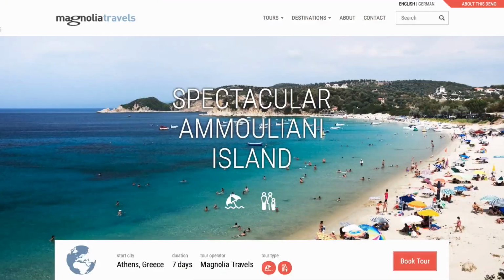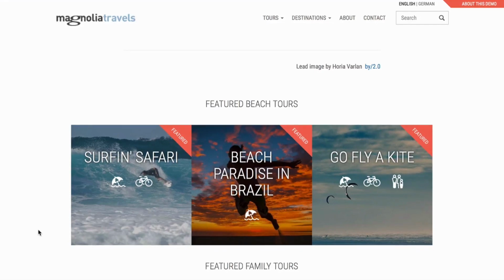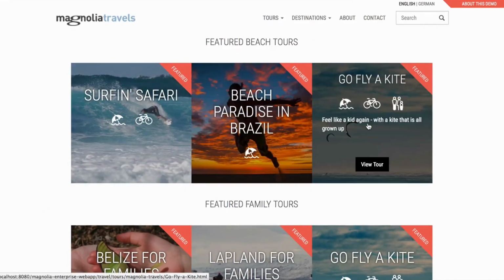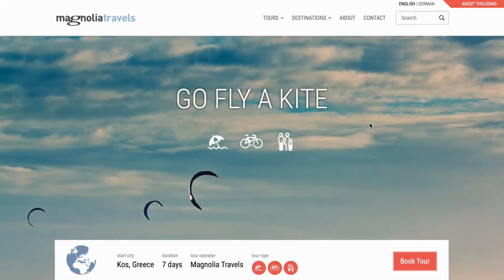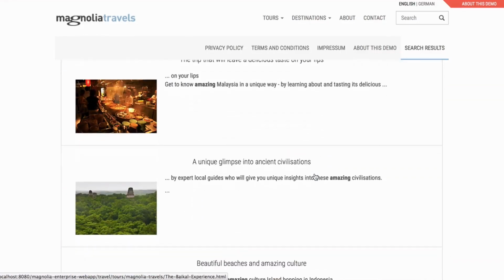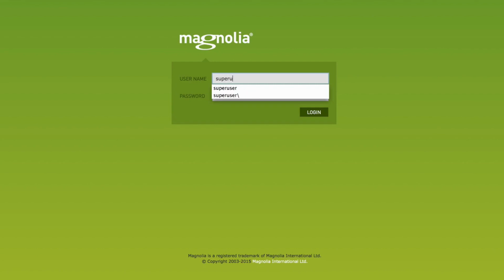Finally, notice that on the bottom of the page, there are cards for the other tours that a visitor might be interested in. The featured tours from the beach and family tour types, so it's possible to explore the related tours. There's also a search function, which returns pages and tours. So how many pages do you think this website has? What does the website tree look like?